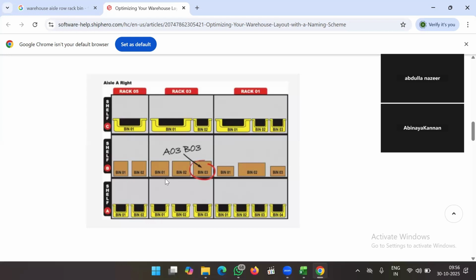Now you understand, right? What is an aisle, what is a rack, what is a row, and what is a bin. So this is how the warehouse works. If we order something, the item has some kind of locator. So in that aisle, in that row, in that rack, in that bin, we have this item. So like that we have to find it and pick it from the warehouse.